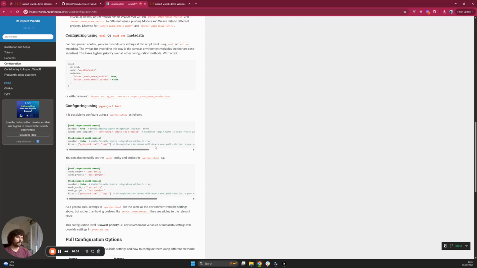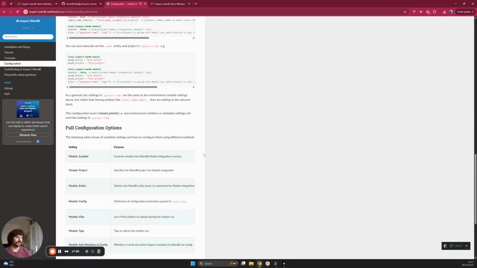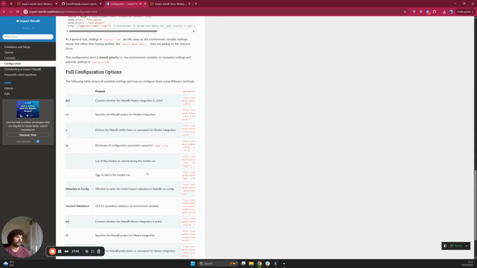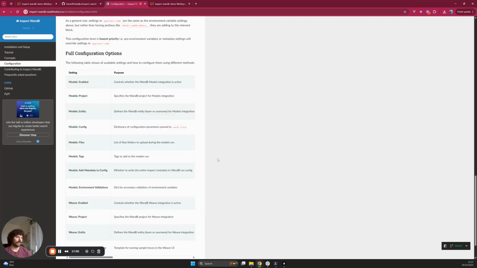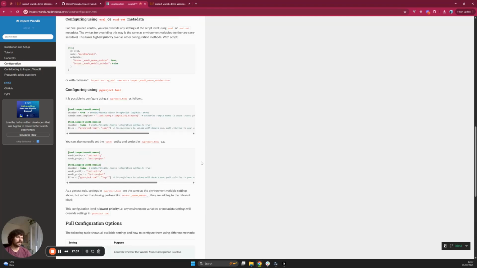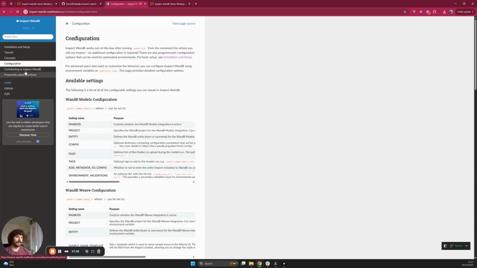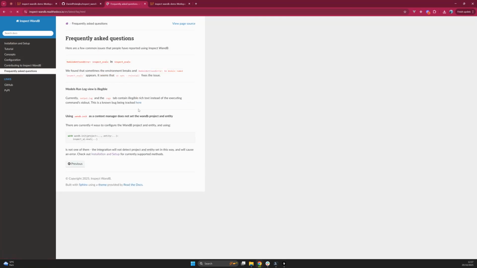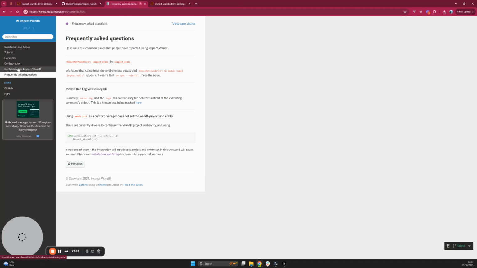It's worth reading through this if you think you might want to configure some of these settings. There's a big table at the bottom that shows you all the different ways that you can configure any given setting. And yeah, we have frequently asked questions. There aren't that many questions that have been asked more than once, but if you have some questions, they might be answered here. And if not, you can tell us on Slack and we'll add them to this page.